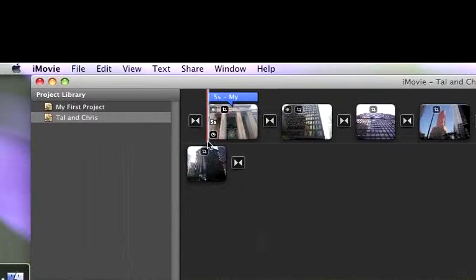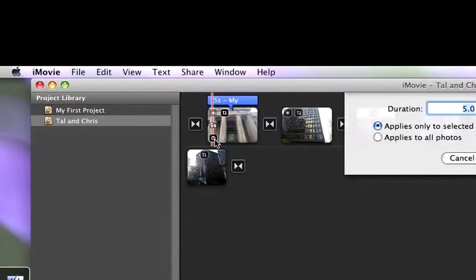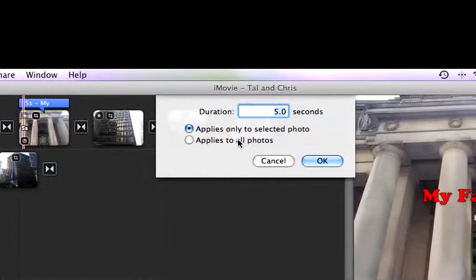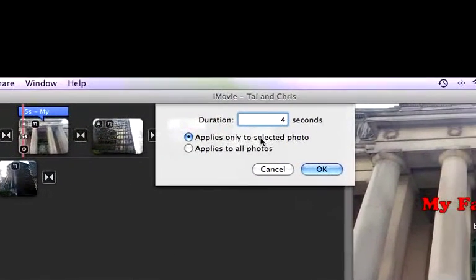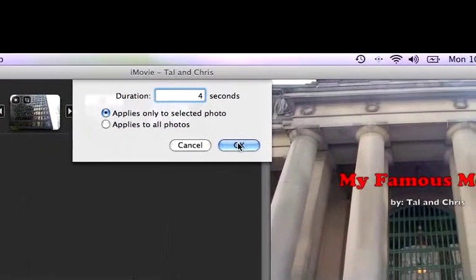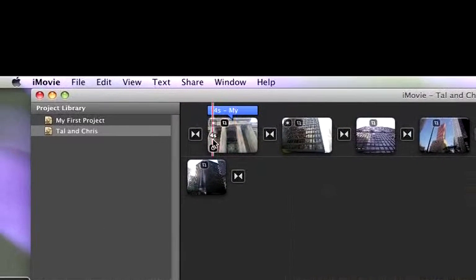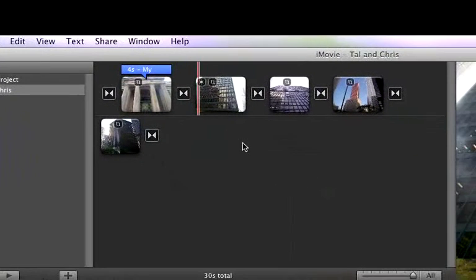But if you did want to change it to be maybe even a little bit shorter, click on the little timer button down there, and we have to type in how many seconds, so I'll say 4 seconds. And I want it to apply only to my selected photo. Click OK. And now we can see that it's a 4-second clip, the little 4S there. And I think that'll work fine.